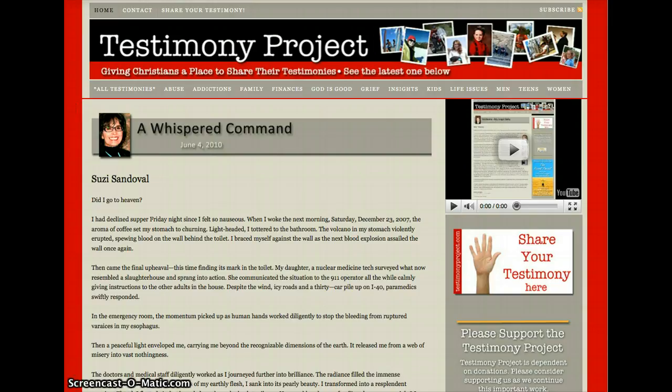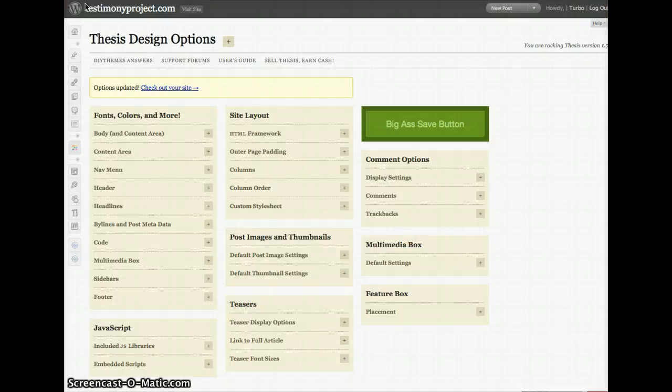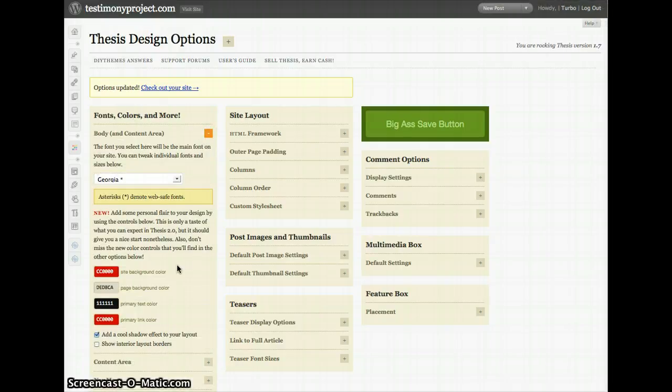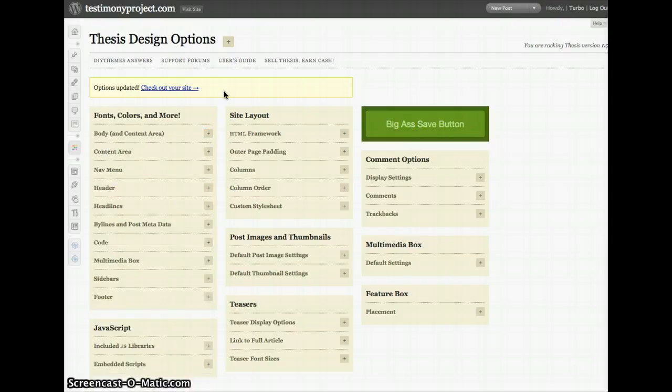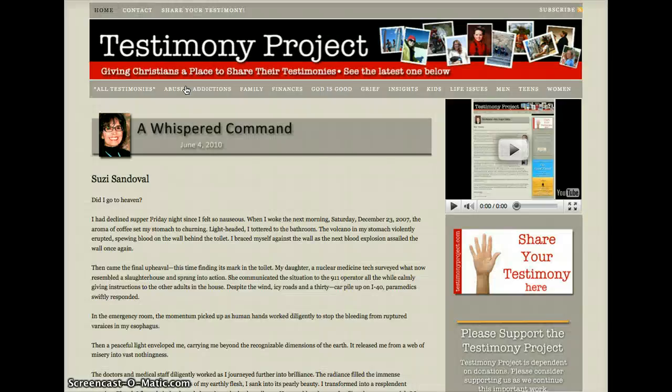Let's go back and change it back. And to do that, we simply go back to Body and Content area, the site background color. I'm going to delete it and change it back to DEDBCA. Click the Save button, and I'm done. That's how easy it is to change colors using the Thesis theme.